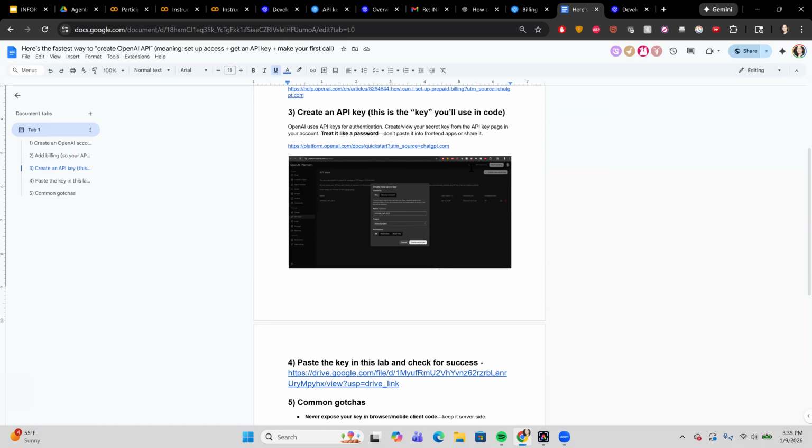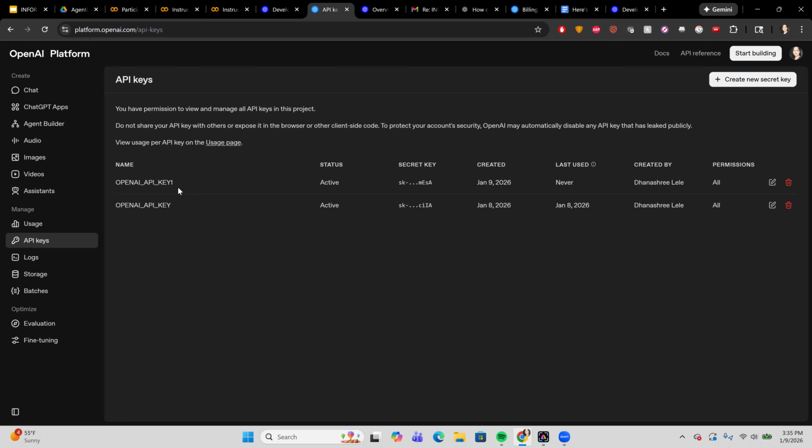So create an OpenAI API key. It will look like this. So this is my first OpenAI API key. This is the second one. I'm going to use one of these for running my labs.